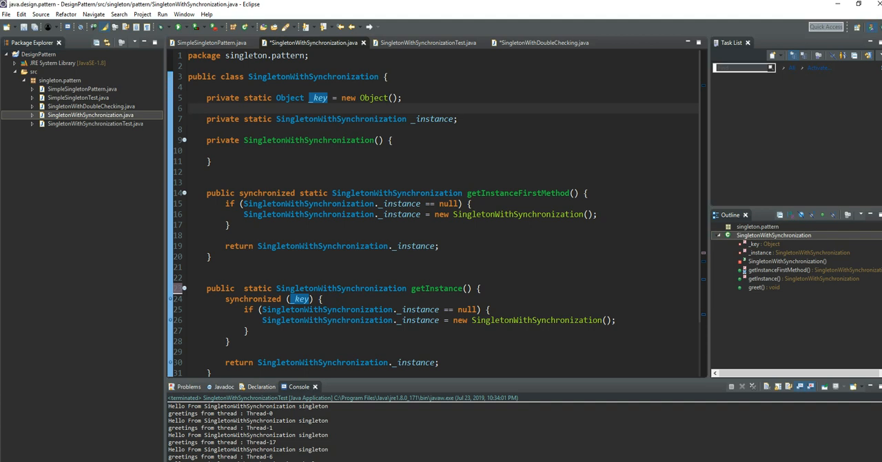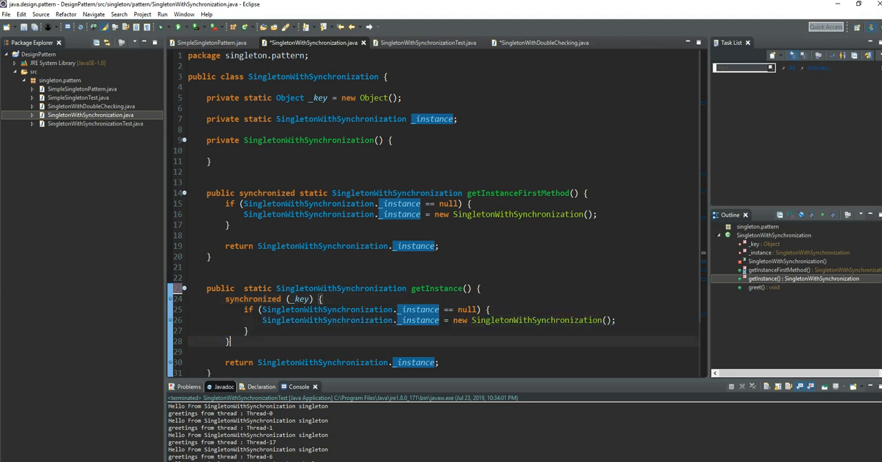And then we say, I want you to synchronize on this one. Just like before, with synchronization, a thread comes in and makes sure the other thread is not running. It has the exclusive key. Once it has the key, it comes inside this section and checks whether the instance is already initialized or not. If it is not initialized, it initializes it and returns. All right. So that is the second approach of creating a thread safe singleton method.